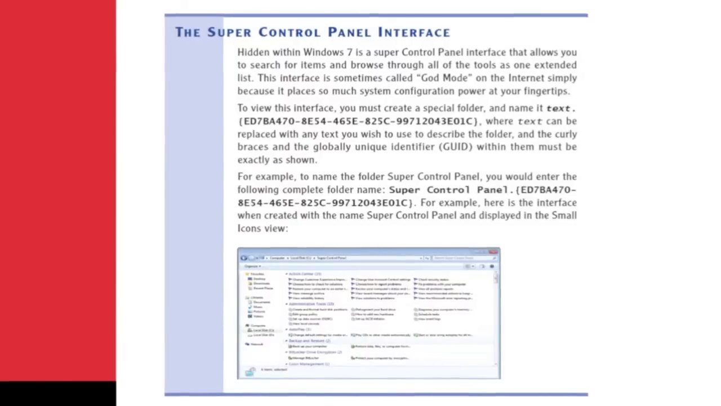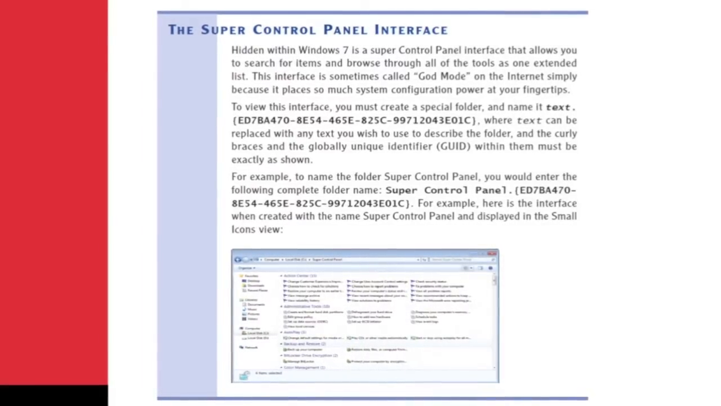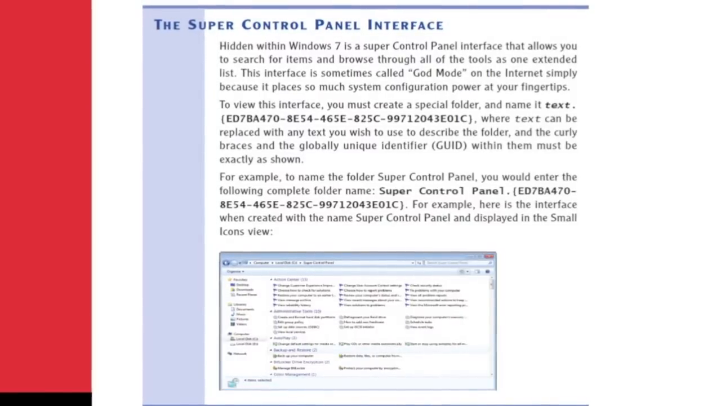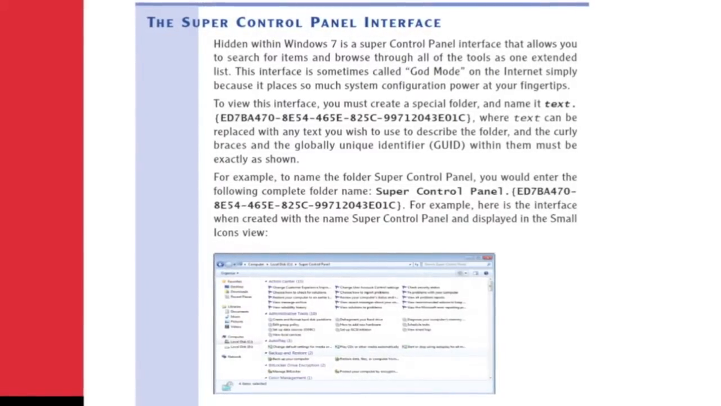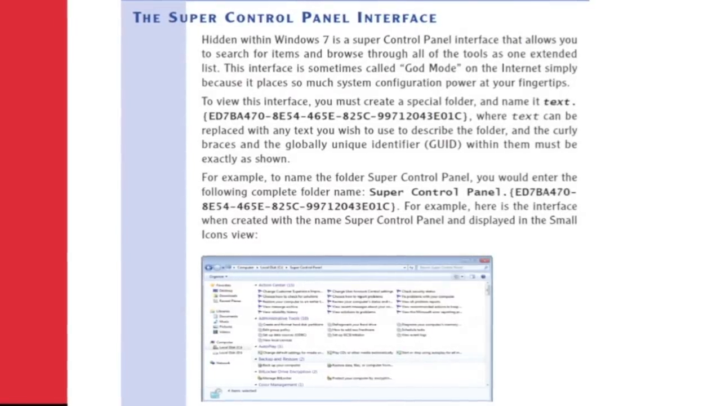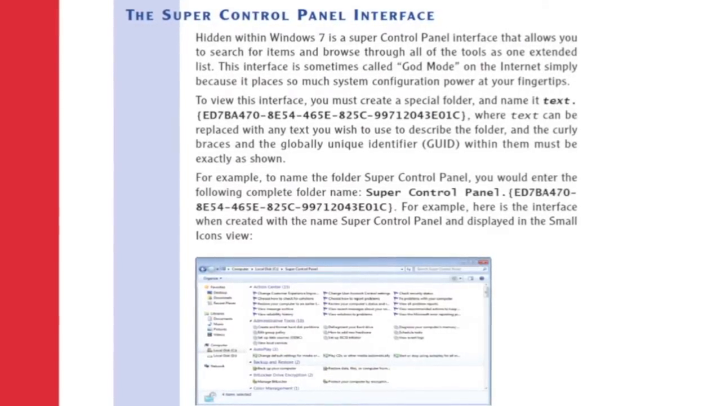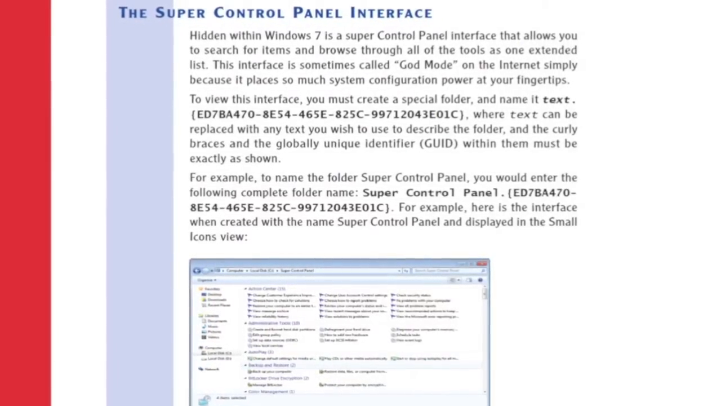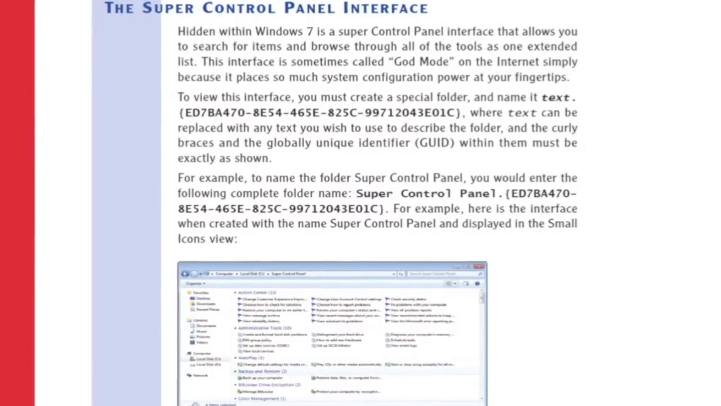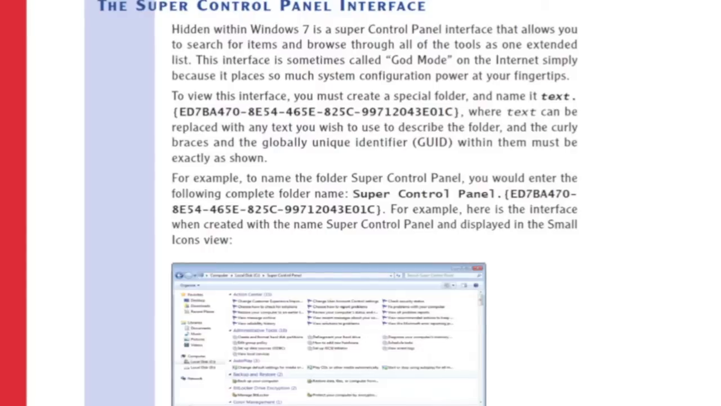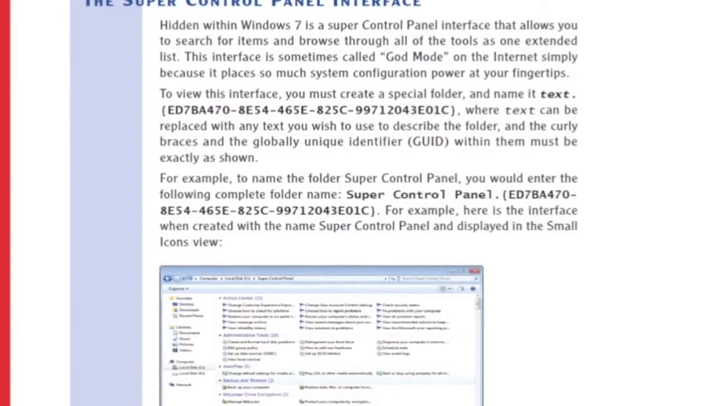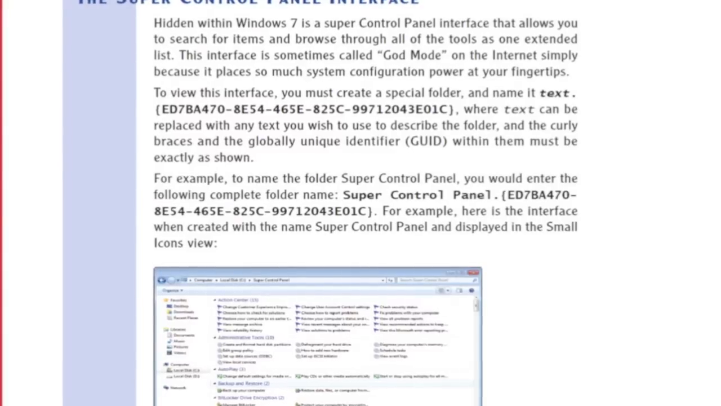Hidden within Windows 7 is a super control panel interface that allows you to search for items and browse through all of the tools as one extended list. This interface is sometimes called God mode on the internet simply because it places so much system configuration power at your fingertips. In order to create this, you must create a new folder, a special folder, and give it a name. An example here is text, a dot, and then a certain GUID that's listed on the slide, and then you'll have access to your super control panel.